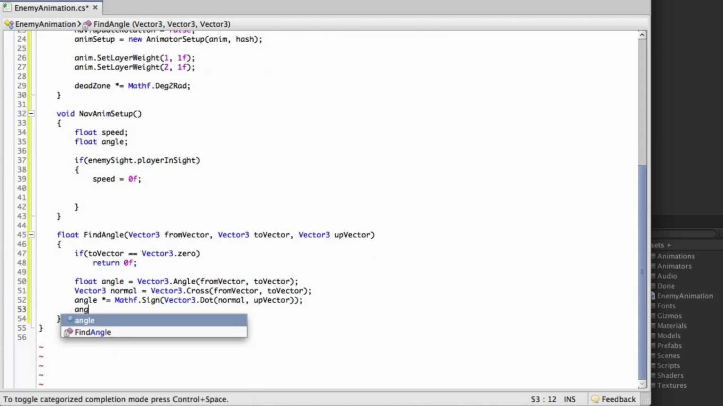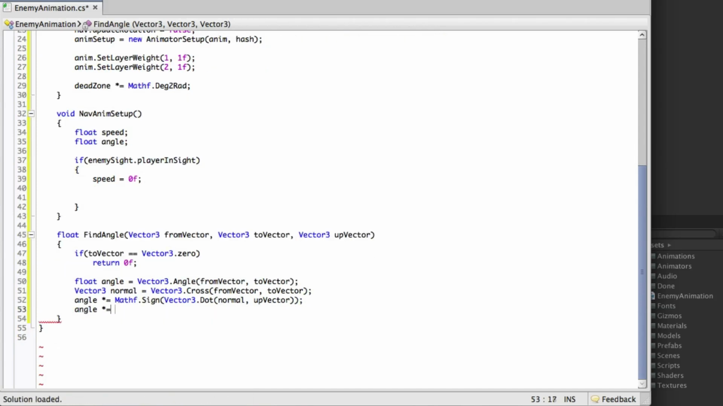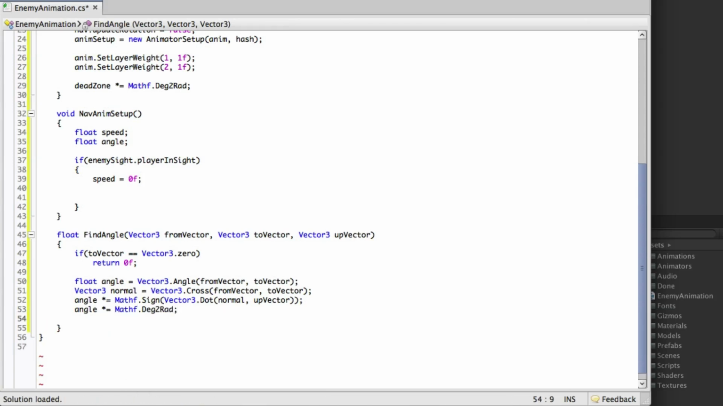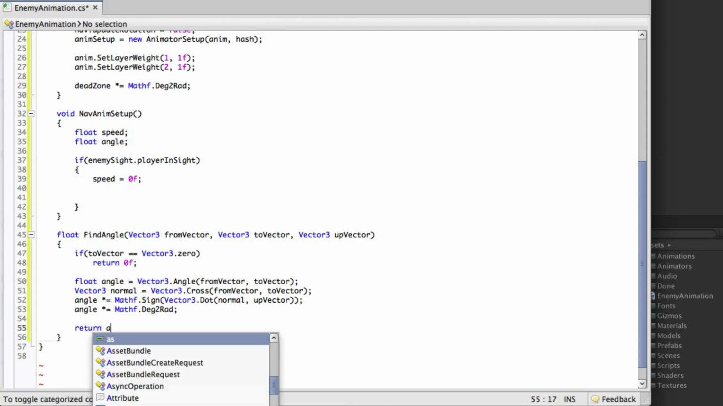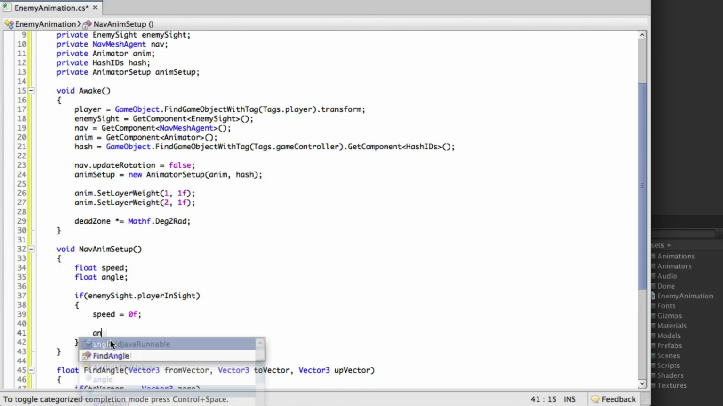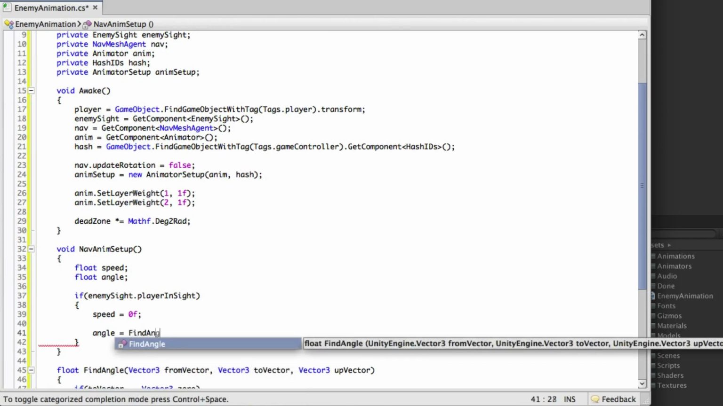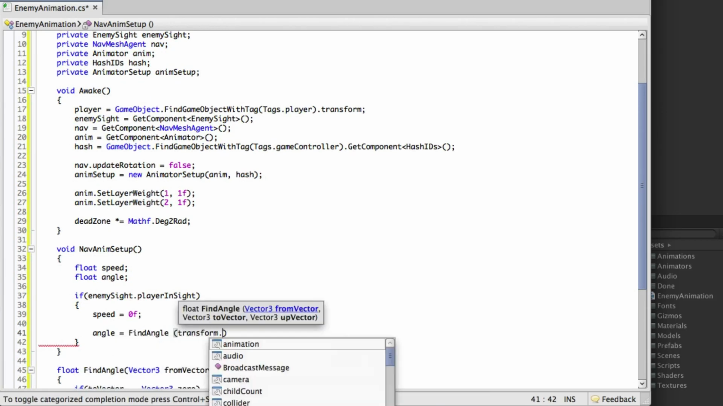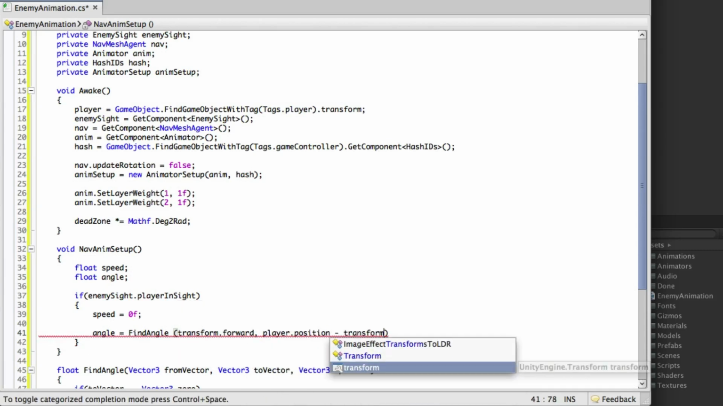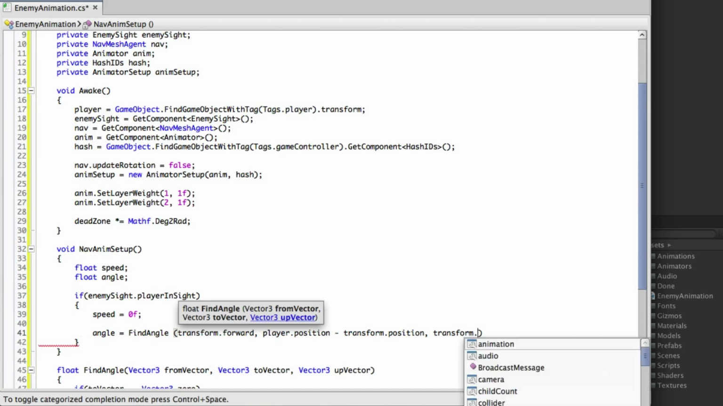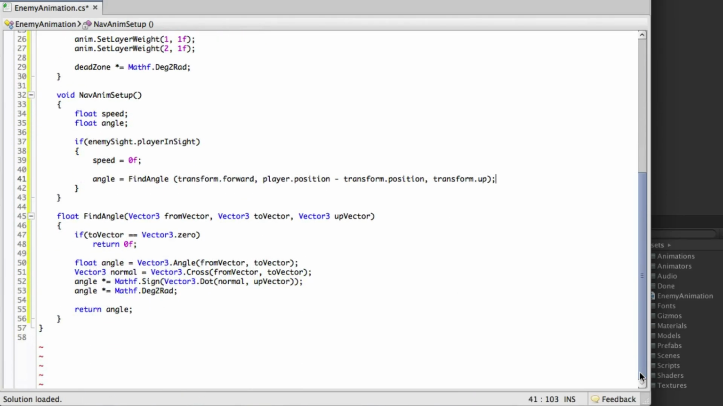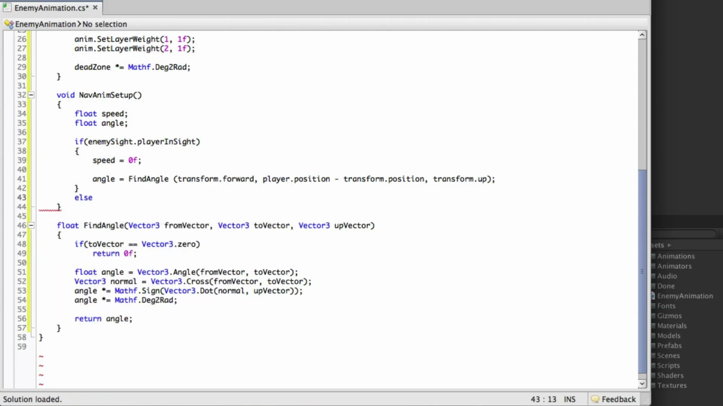Remember that we need this angle to be in radians, so we need to multiply it by the Deg2Rad constant that we used earlier. And finally, we can return the angle. Now that we have a function to find the angle, we can use it in our nav_anim_setup function. The from vector is the enemy's forward vector, the to vector is the vector from the enemy to the player, and we will use the enemy's up vector as the up vector. Now we need to account for when the player is not in sight.